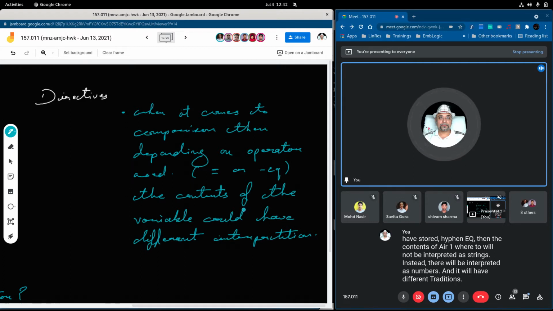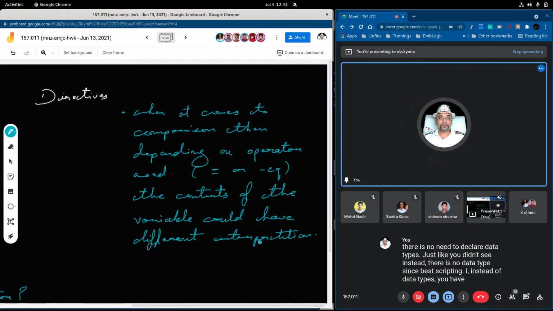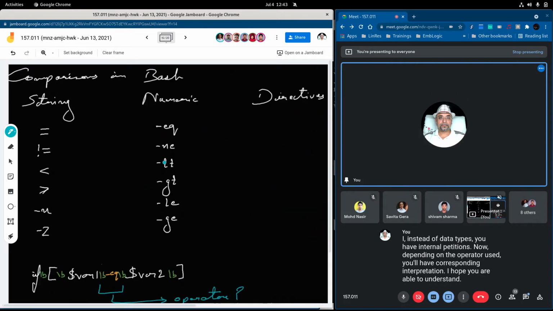So unlike C, there is no need to declare data types here. There is no need to declare data types just like you did in C. There are no data types in bash scripting. Instead of data types, you have interpretations. Depending on the operator used, you will have the corresponding interpretation. I hope you are able to understand how you can do numeric comparison or string comparison.